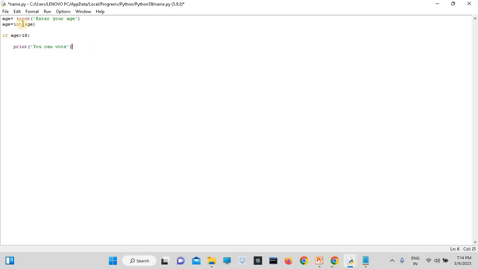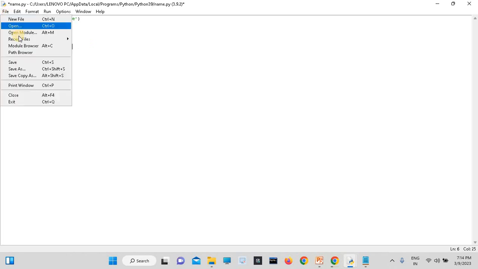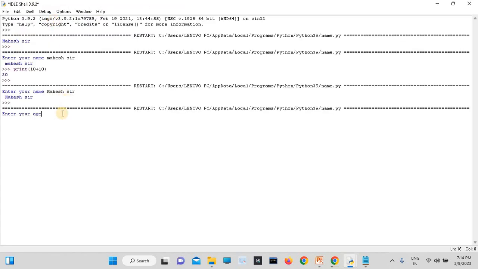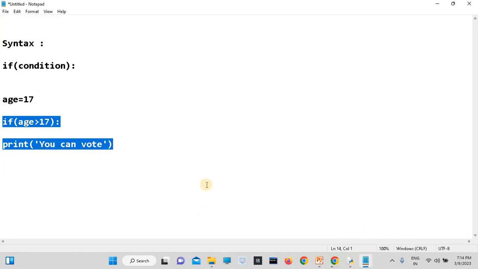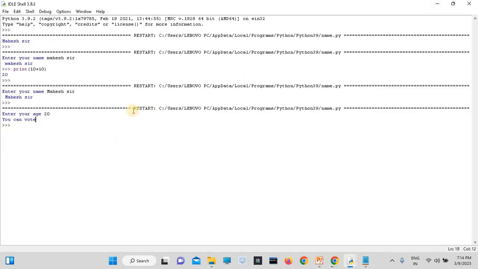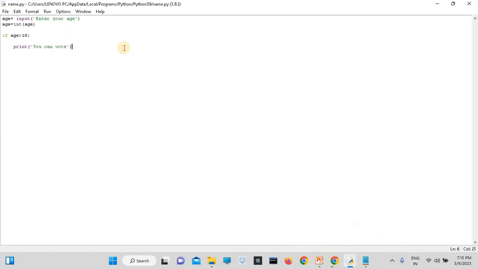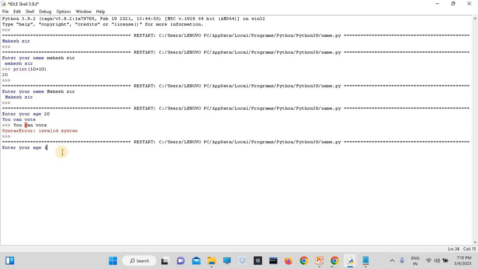See how the program will execute. Simply save this one and run module. Enter your age. Suppose 20, you can vote. Simply run one more time. Run module. Suppose I enter age 10, so see, the program will not execute. So this is about the if statement.